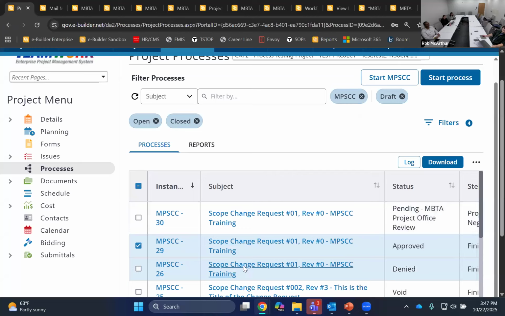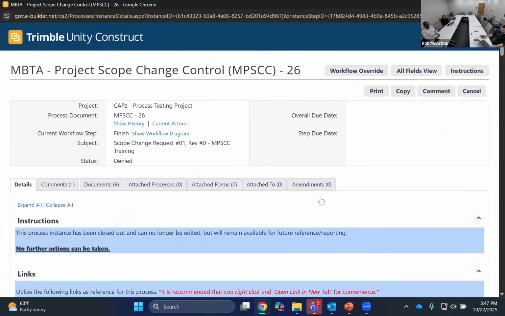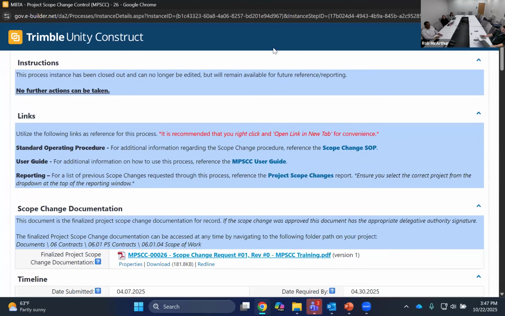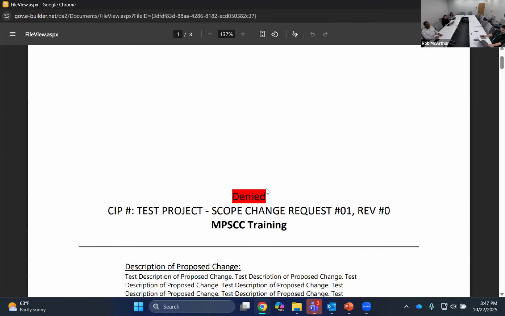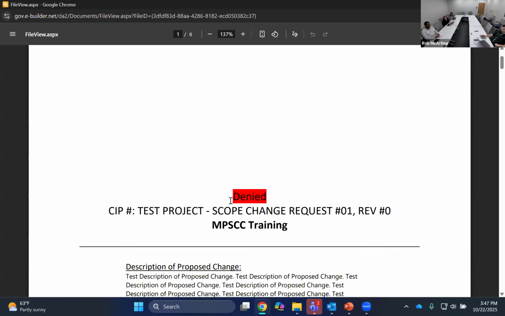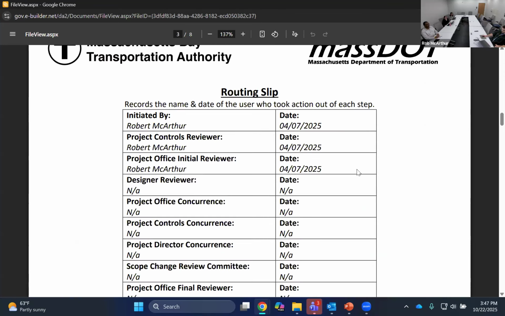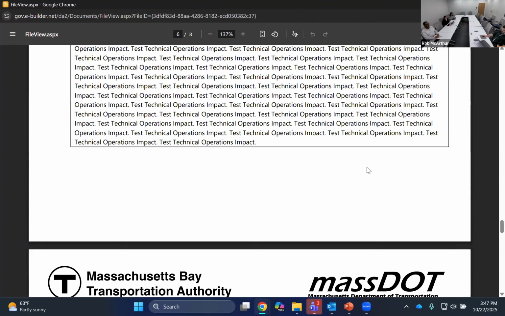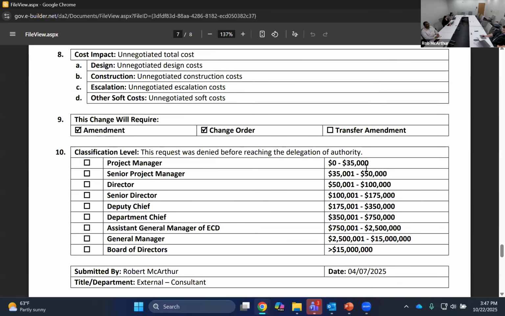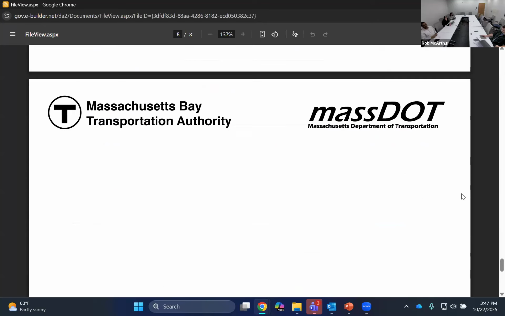Very similarly, the process could be denied. The package is slightly different if it is denied. It would not have gone through the delegation of authority, so it will not have that final signature. However, you can see again at a glance, it's in red. You know whether or not your scope change request was approved or denied. Scrolling down, you have all the same information. We generate the same page with the information that was entered into the process, except there's no classification level selected this time because it never reached the delegation of authority for signature.